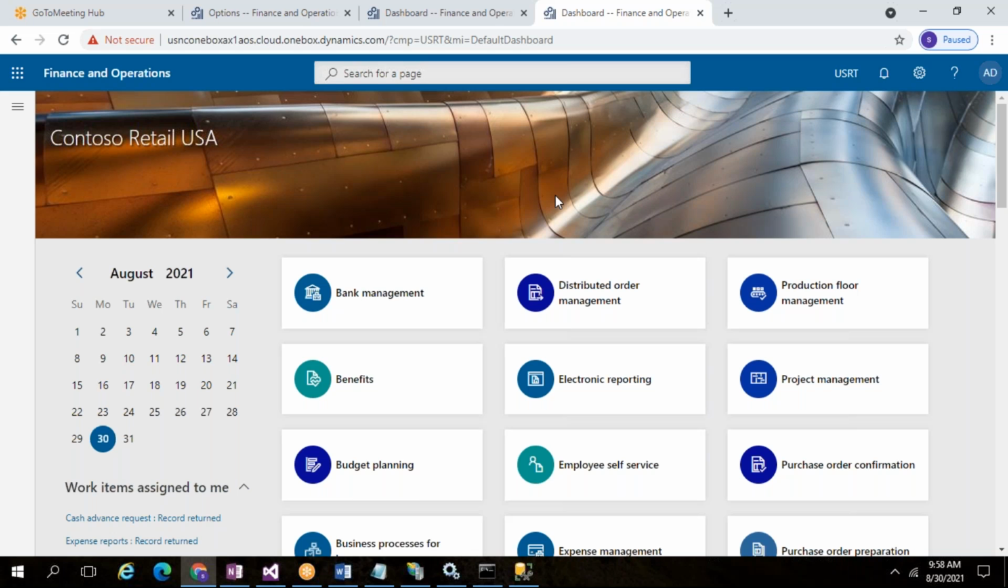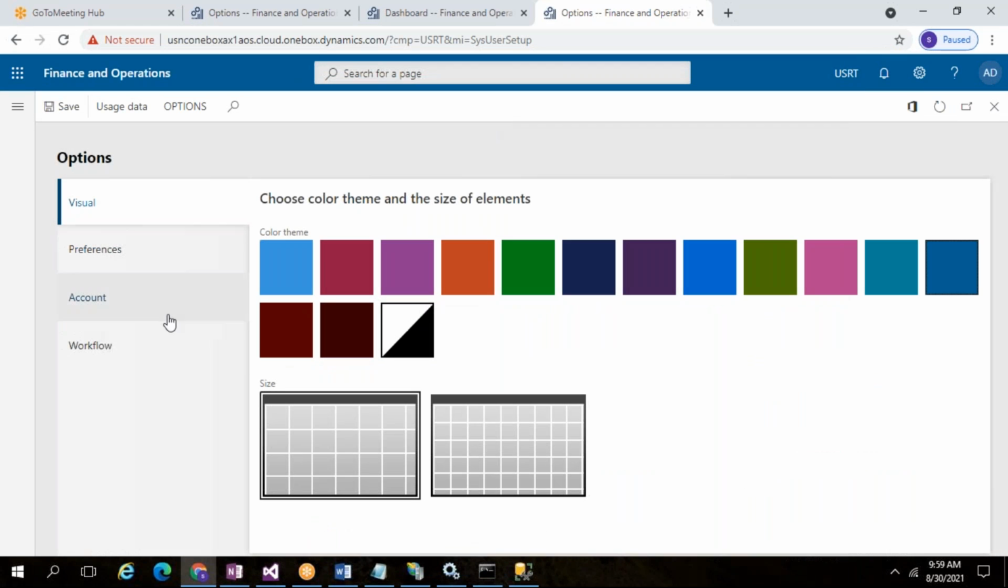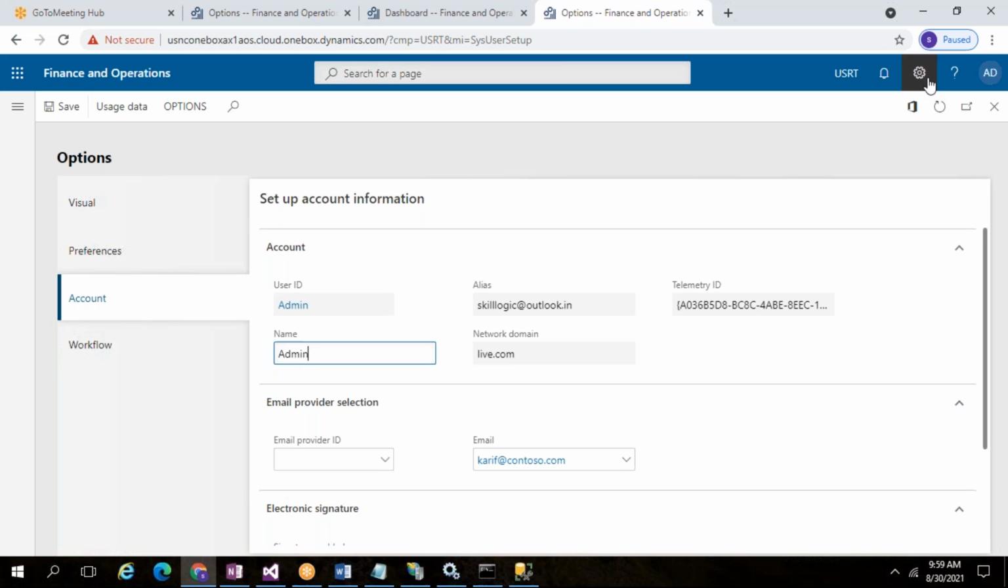Currently you open that user options page, and there you can change those settings. These are only applicable for your login, correct? No, this is available for every login, but it is not related to any security. Even if an employee logs in with low credentials and a low role, he can use his own data. I'm talking about the visual preferences, account, and workflow.